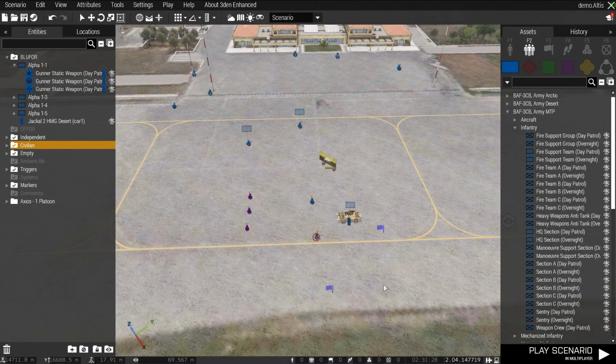Guys, that is me mission making 15 minutes or less. Today we've looked at files and your mission folder and how to bring things together.